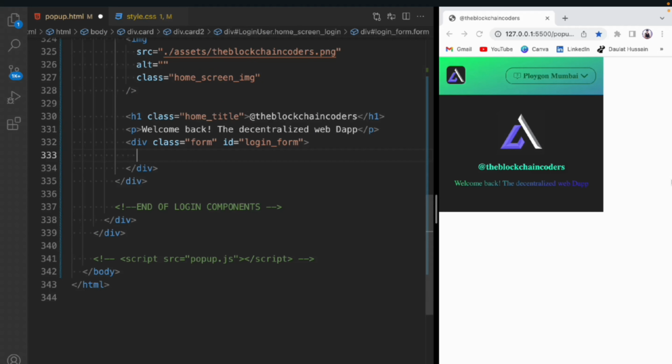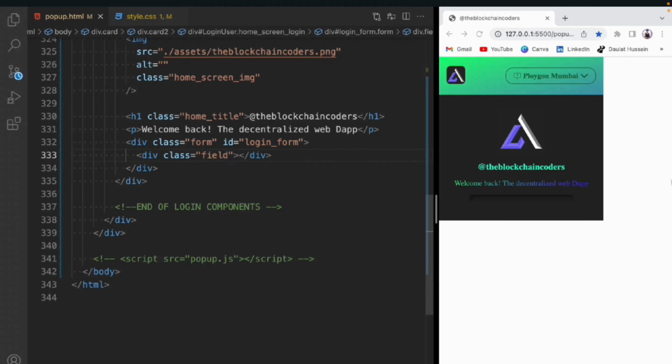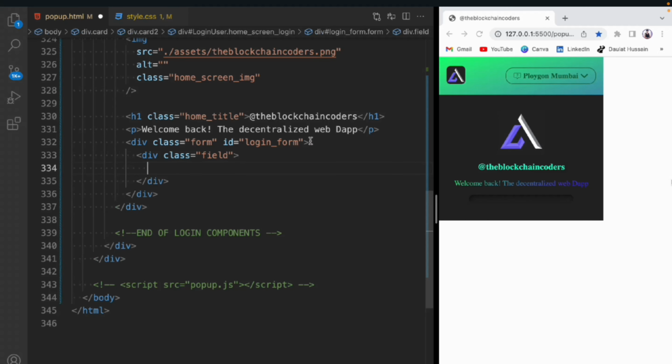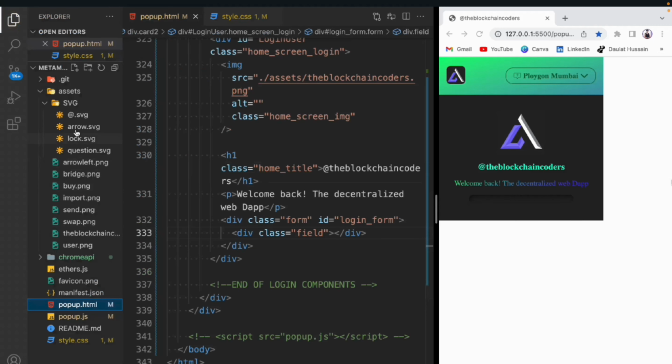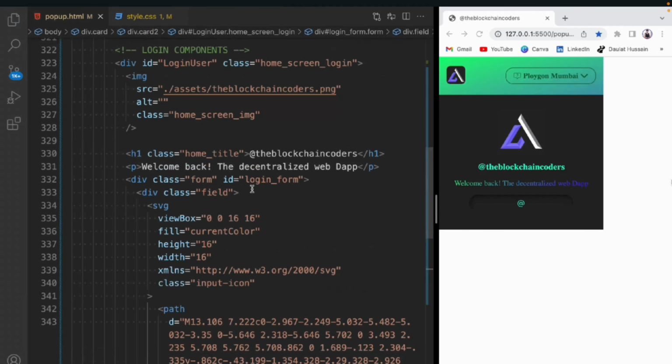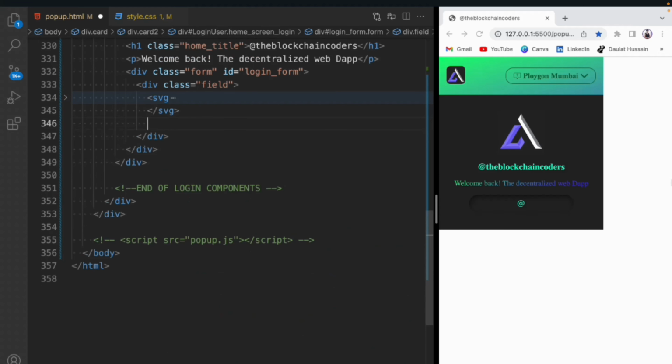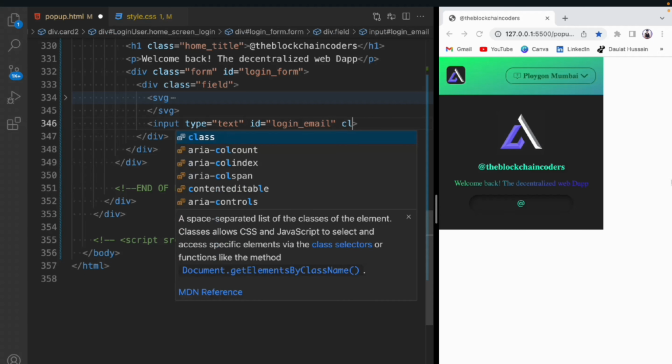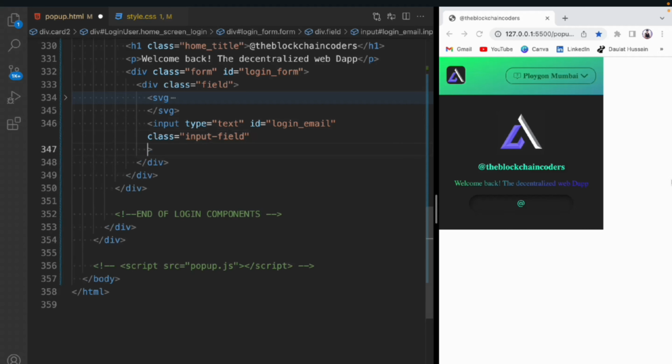Now we have to build the input fields, so we'll take a div. It will have a class called field. Inside that we have to display the icon, so we can come back. Looks good to me. Now we have to get the icon, so come back here, we need this at the rate, copy that one, and paste it here. So this is the icon we have. Now we have to take the input field, type text, and we'll take the id, so we'll say login email. Then we'll take the class, we'll say input field, and we'll take the placeholder email.